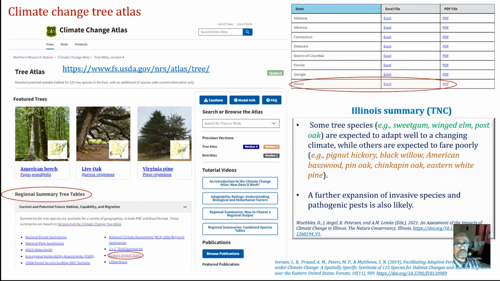It's also based partly on the Tree Atlas. An assessment by the Nature Conservancy warns that even though climate change can enhance the conditions for some native species like sweet gum, winged elm, and post oak, these are based partly on our Tree Atlas here, the others may fare poorly, like pignut hickory, black willow, American basswood, pin oak, chinquapin oak, and so on. And it also warns of invasive species and pathogenic pests in the future.